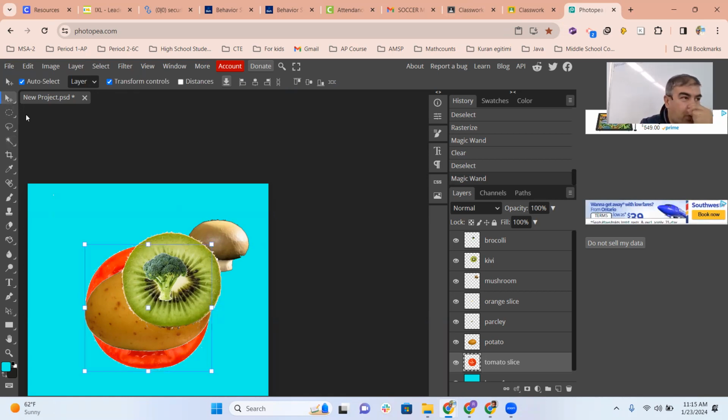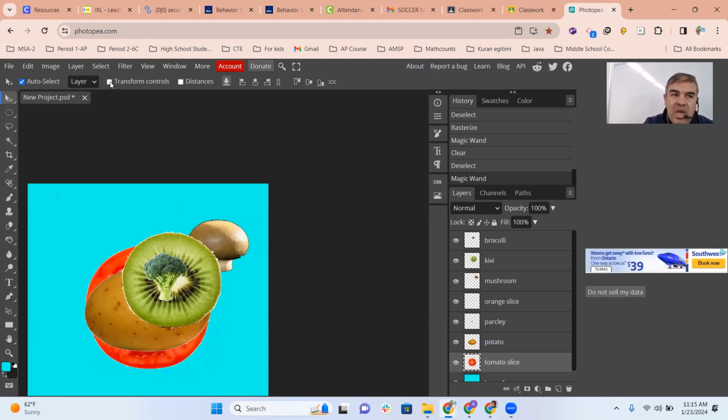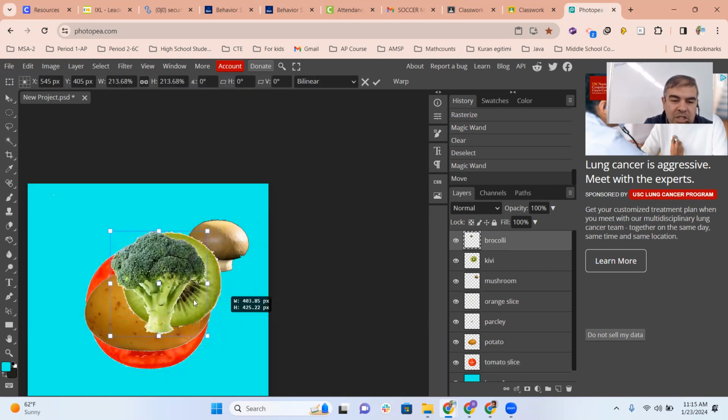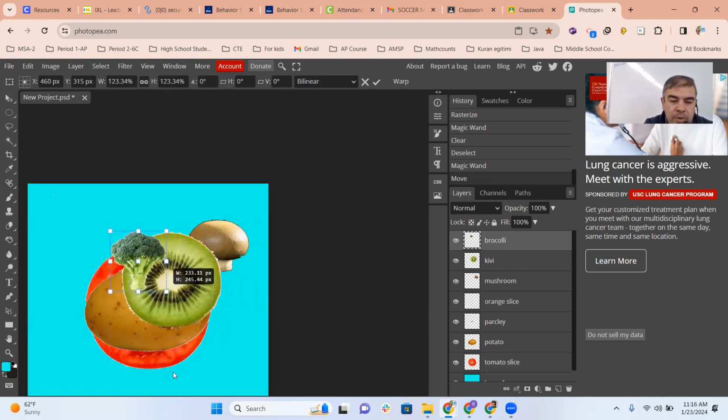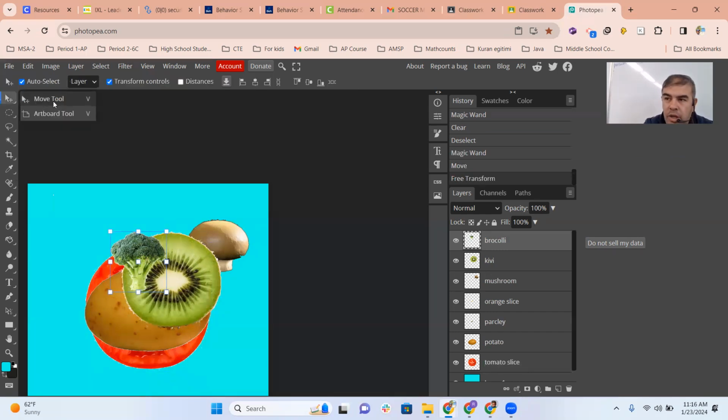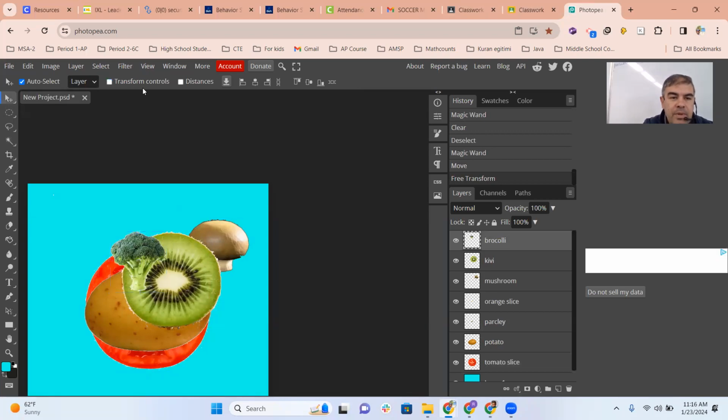When you're on the Move tool, there's something called transform control. You want to have a check on that one. You know why? Because if you check that one, it's gonna give you these tiny square boxes on the side of your image. It will allow you to make it smaller easily. Look, all I have to do is drag those squares and then make things bigger or smaller. Okay. All right. So please, again, click on the Move tool and then check this transform controls. Understood?